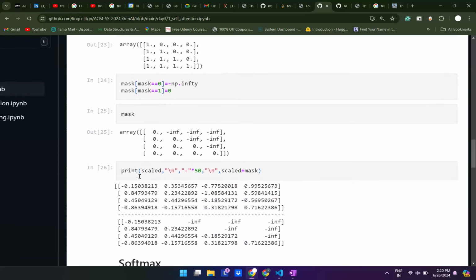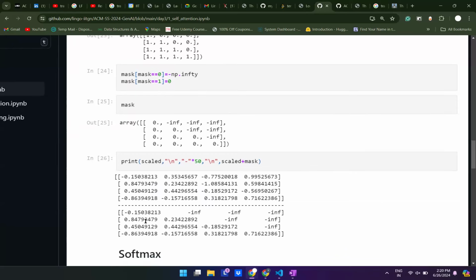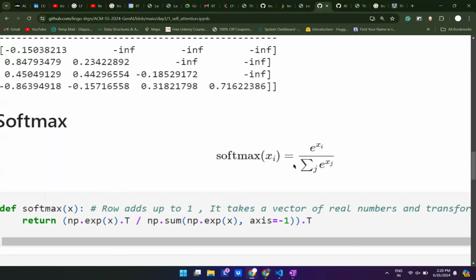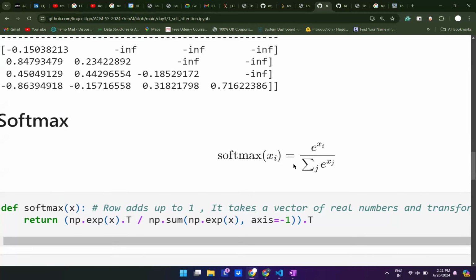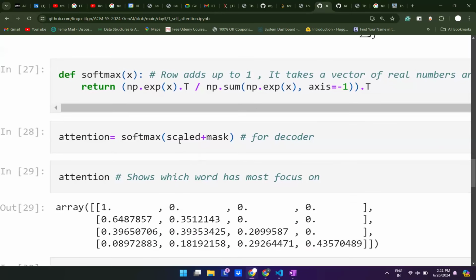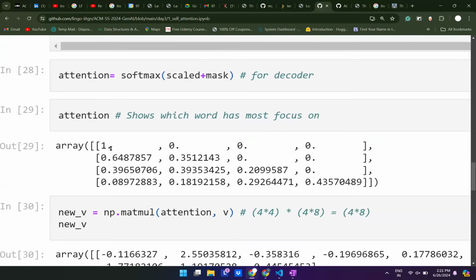When adding the mask to the scaled value which I have received, our matrix will look something like this. Right now, this matrix doesn't make sense, but once I apply softmax over this matrix, and again, I hope everyone knows the formula of softmax, that's the only formula, which is something like this.